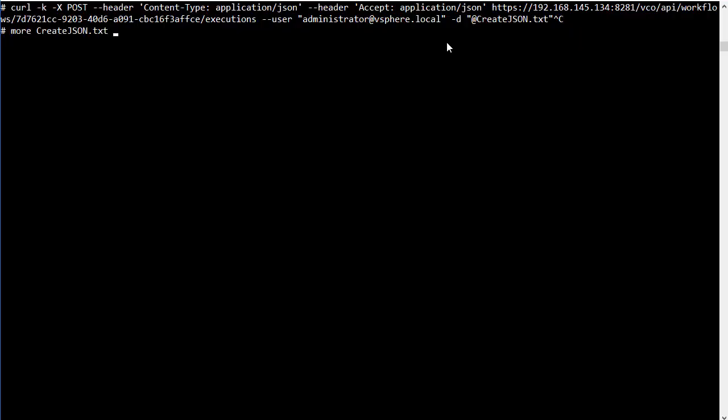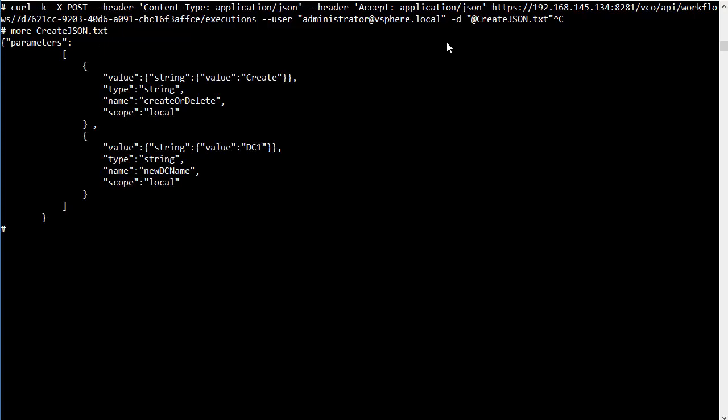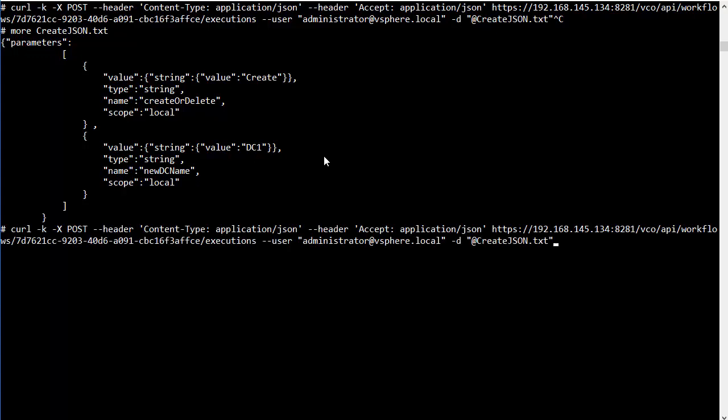The JSON file will look like this. It simply defines the input parameters. We either create or delete, and then provide the data center name. Okay, let's run it and see. As before, we'll first create a data center.